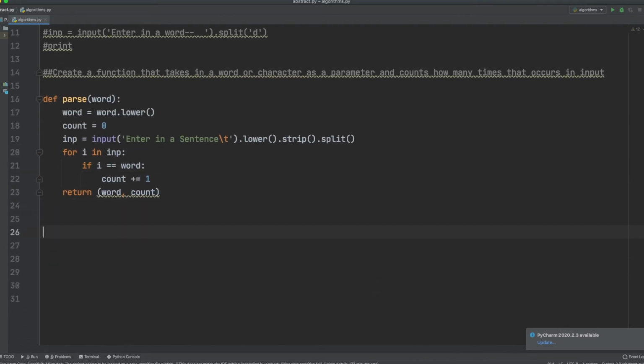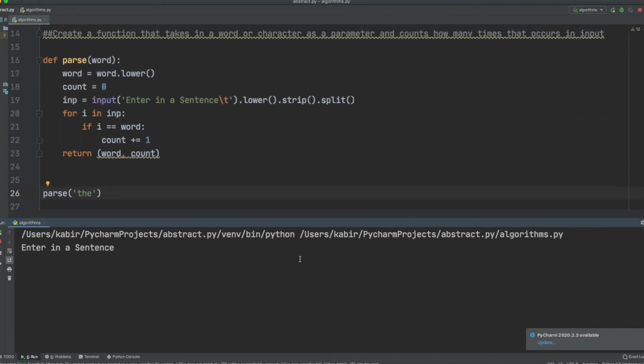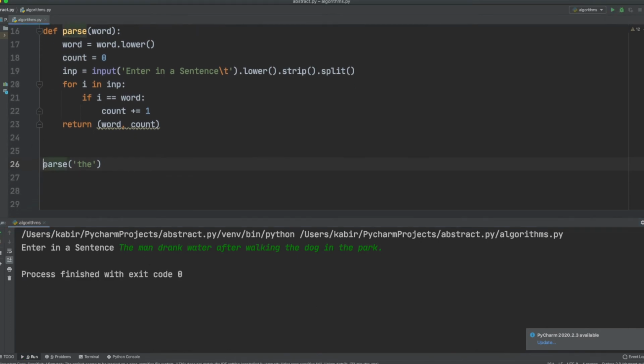I think it won't return a bug, so we'll say parse. And what should we look for? We'll look for the. So let's run this. We get enter in a sentence, right? Let's type in something long. The man drank water after walking the dog in the park. Something like that. And we have to run this, actually enter, and oh, you can't see anything. That's because I have to print the result of the function.